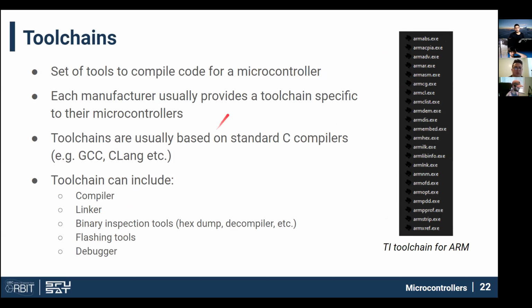Each chip manufacturer will have a toolchain for their chip. The TMS570 has an ARM CPU, so that's why all of these are prefixed with ARM. This is the TI customized ARM toolchain. It's just this set of programs, and that usually comes with your IDE.